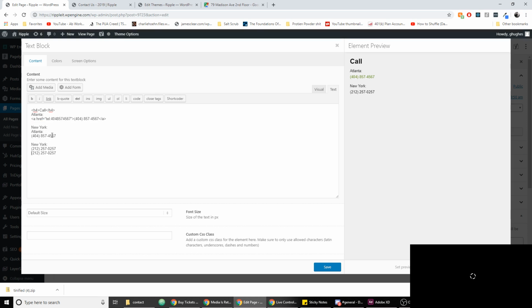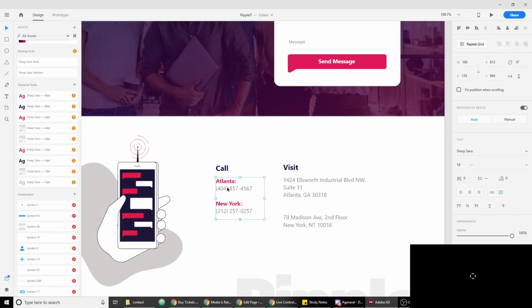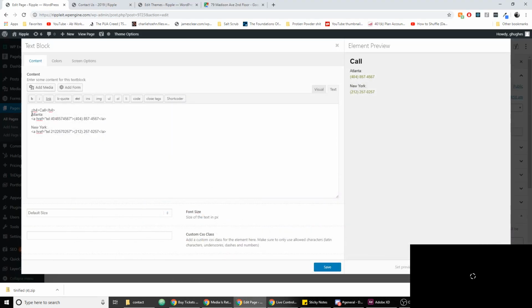And then same thing right here, basically. 2570257. And then close the A, and then what color are those? Are those purple? Or pink, I guess? Okay, so we can just wrap those in a span tag. Class pink text. And we're good there.